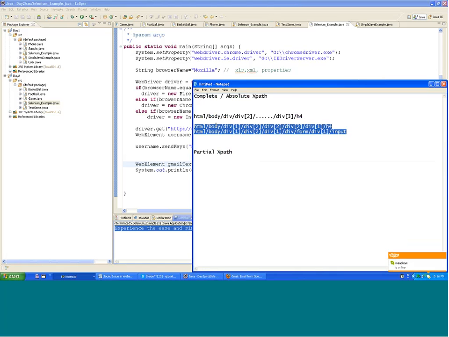But firstly, let me talk about this complete XPath. This complete XPath should not be used until or unless it becomes very necessary to use it. Although it is very accurate, from the base of the document it directly goes till the element which you need to identify. It has got pinpoint accuracy. But the problem is about the maintenance of the code.